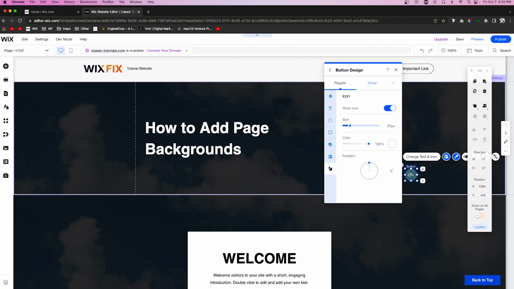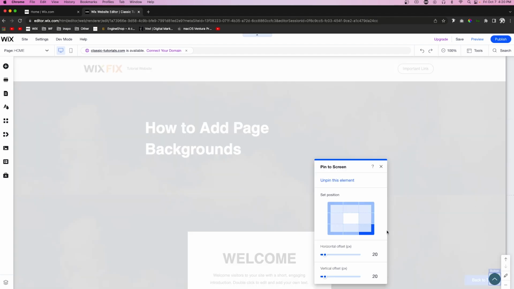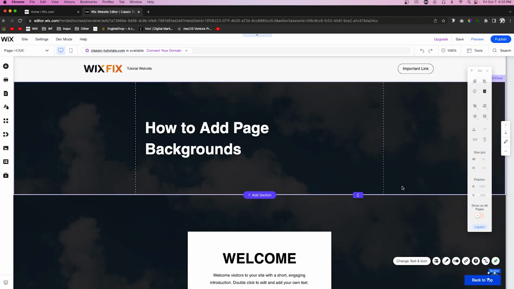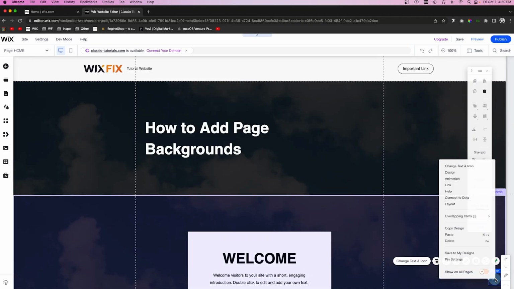And once again, if you would prefer this button, you just follow the same exact steps that I showed you with this one. So we would just pin it to screen, just like that. And we'll just go ahead and delete the original one. And we'll right click this one and show it on all pages.